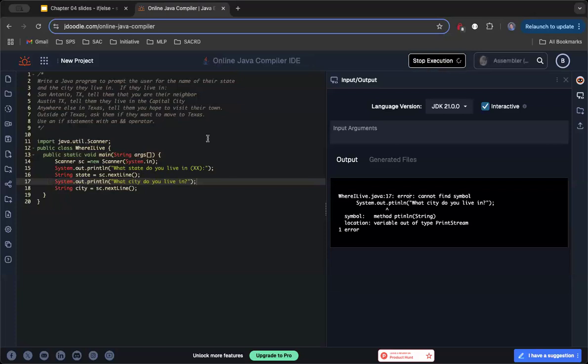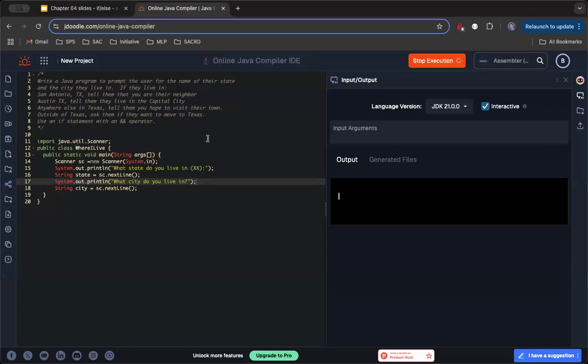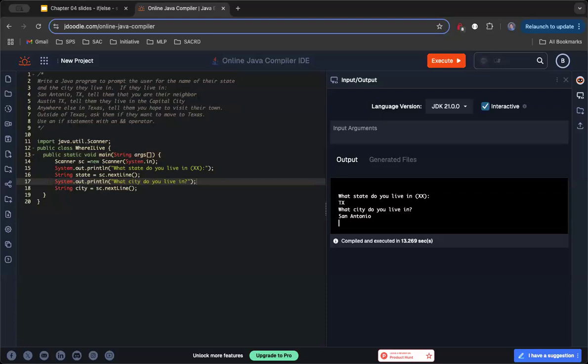Okay. Let's run that. What state do you live in? Okay, I'm going to say Texas. What city do you live in? Should be the next question. San Antonio. Okay. So that's all the code I've written. That's the end of the program. Now we'll do the rest. We know that our inputs are working. So now let's go ahead and do the rest of the challenge.